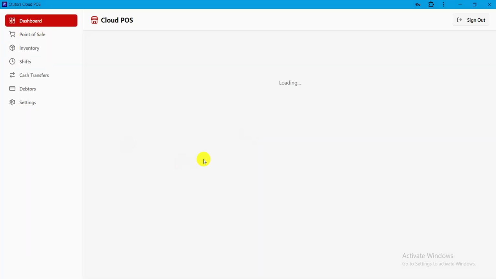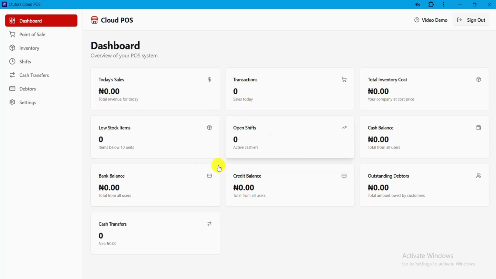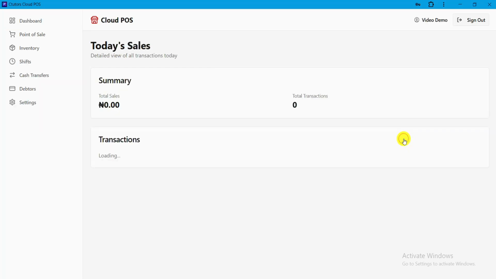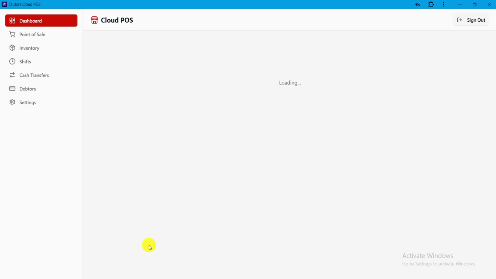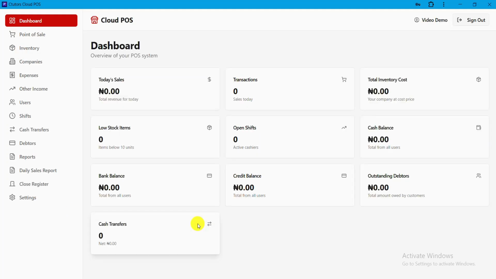Then dashboard again. Whatever you click here, if you want to check how the cash sales come in, you just click on the cash. It will show you the sales made by cash for the day. Back to the dashboard again. Now, from this place, you can view anything instantly.